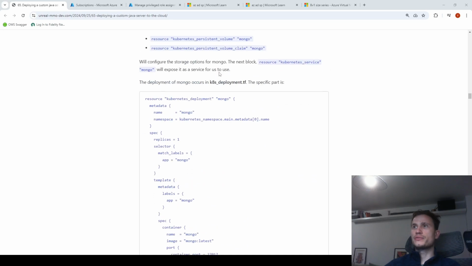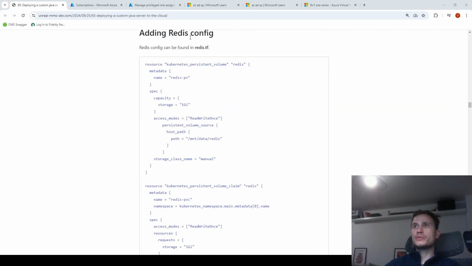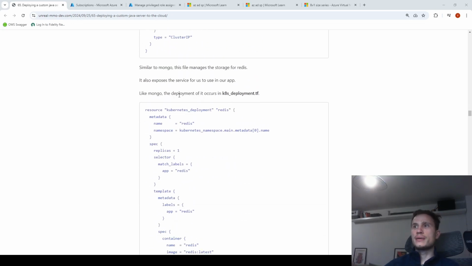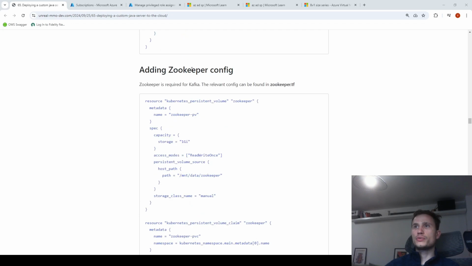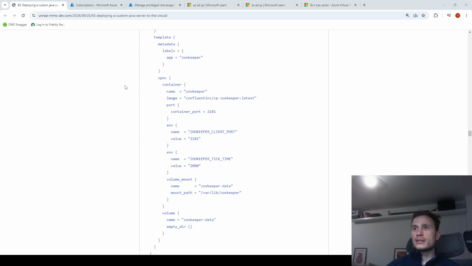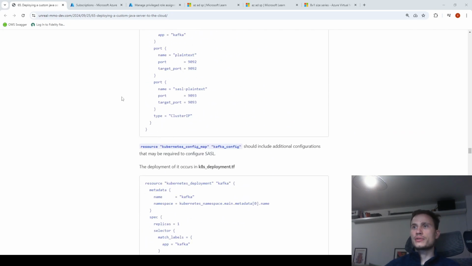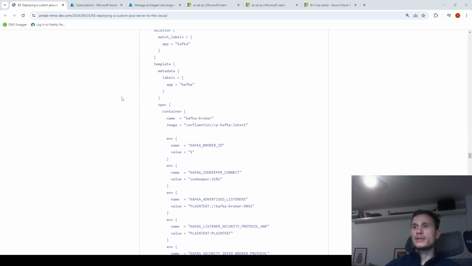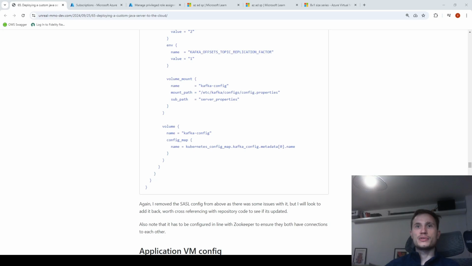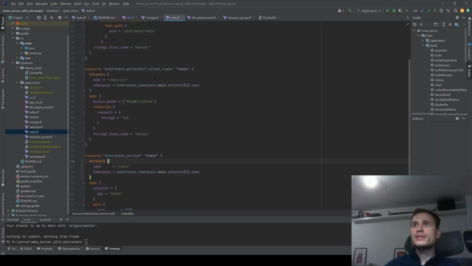Okay, so if I go down, this is the Mongo config. So I also referenced it in the Kubernetes deployment. So we'll also have a quick look into the Redis and a Zookeeper. So Zookeeper is required for Kafka, and there's also going to be config for Kafka as well. So I'll just go down to the bottom of these, and we can have a quick look into those as well. Okay, so let's open up the Redis config next, perhaps.